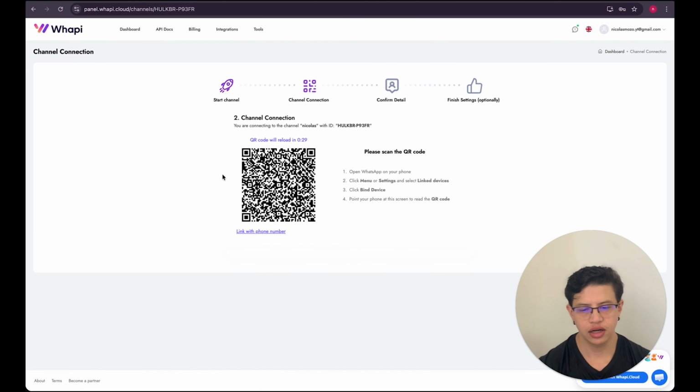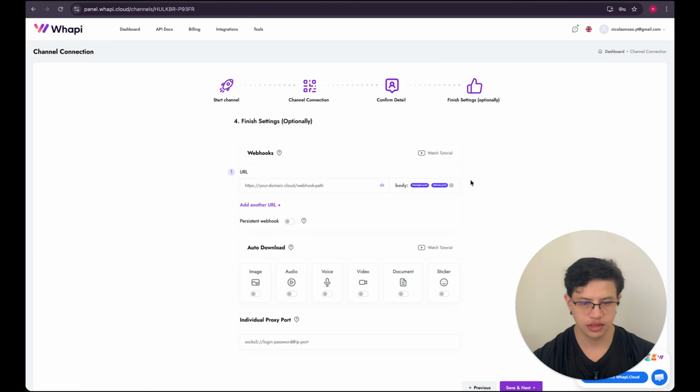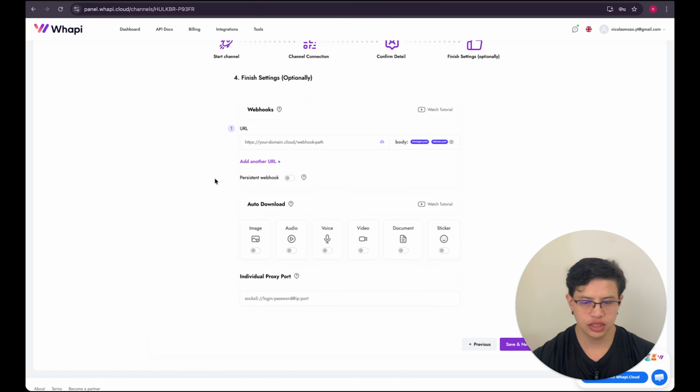Basically, it's like when you are connecting to WhatsApp Web. You just scan this QR code with your phone and then you should be able to see WhatsApp. So let me do it. You have to scan the QR code, and once you finish with that, you get to the step where you just give a name to this channel. In this case, I will put Calendly, since it's for this. Then you save and next. And then this part you can just skip.